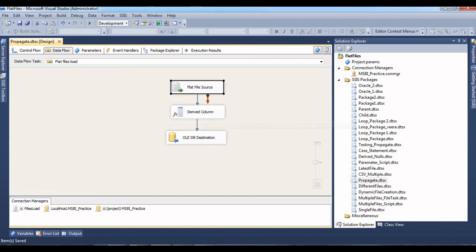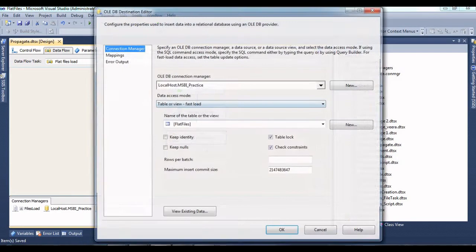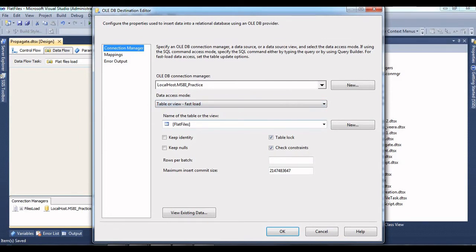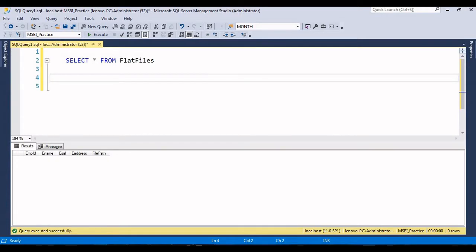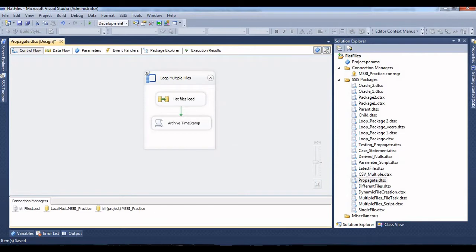In between, I have used a derived column to capture the path of that folder. Finally I'm loading all the files into this table, flat files. I'll show that table also. Now we can see this is the table. When I execute here, we can see there is no data. These are the columns: employee ID, employee name, employee salary, employee address, file path. Whenever I run this package, automatically we can see the data here. Okay, so this is the overview of the package.